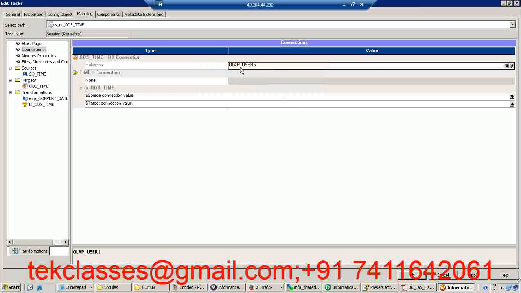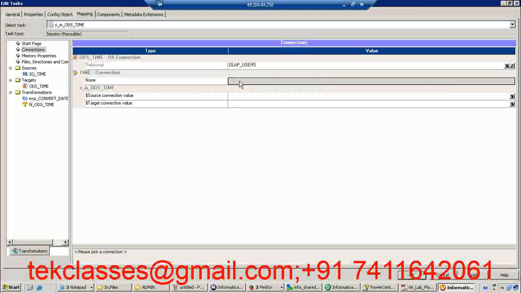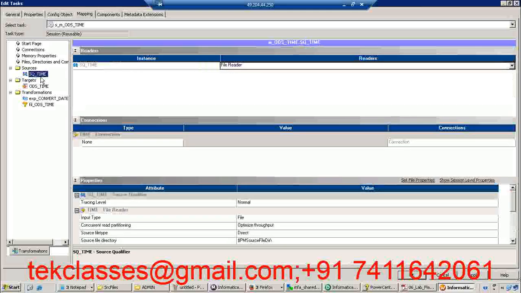This is where I have a target table which is available, and how Informatica is going to understand how it will read the data from the file. So for the source file, you need to provide the path of the file here. Click on the sources, and here it says file reader. That means it is reading the data from the file.